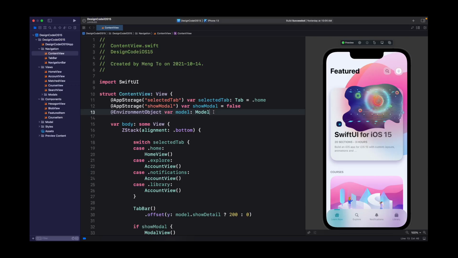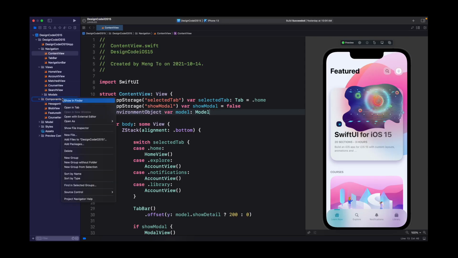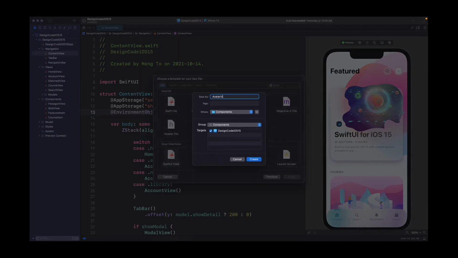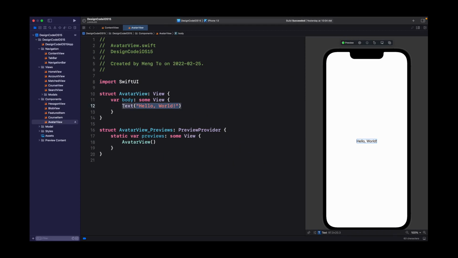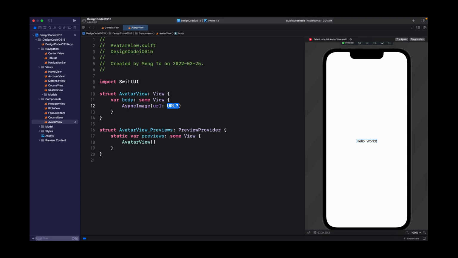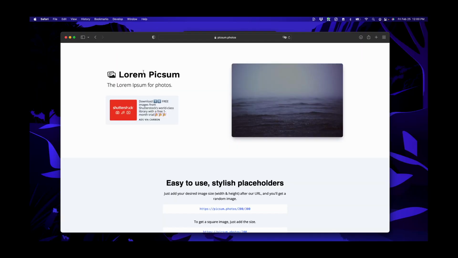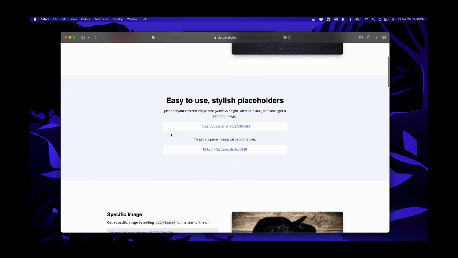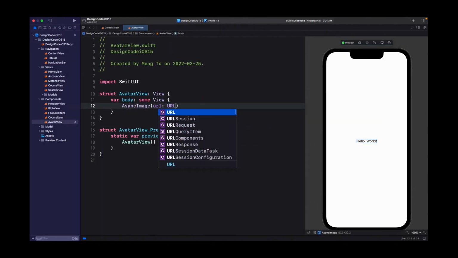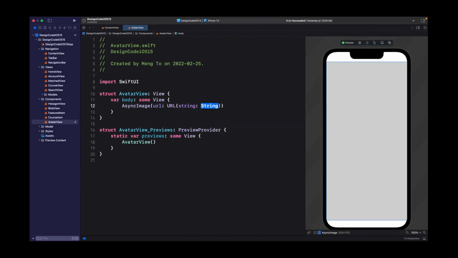First, let's create a new view in a components folder. So new file, we're going to name this one AvatarView. Then we're going to replace the text by AsyncImage, parentheses. It's going to require a URL. So we're going to use Lorem Picsum because it has a very short URL. And using this right here, it's going to randomize images. So URL, parentheses, string, quotes, then paste that URL.